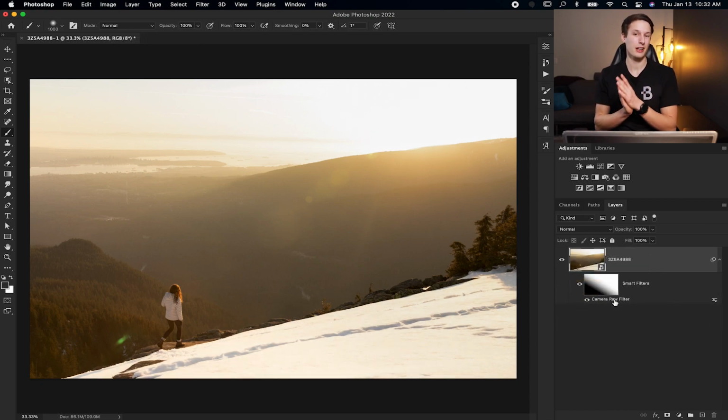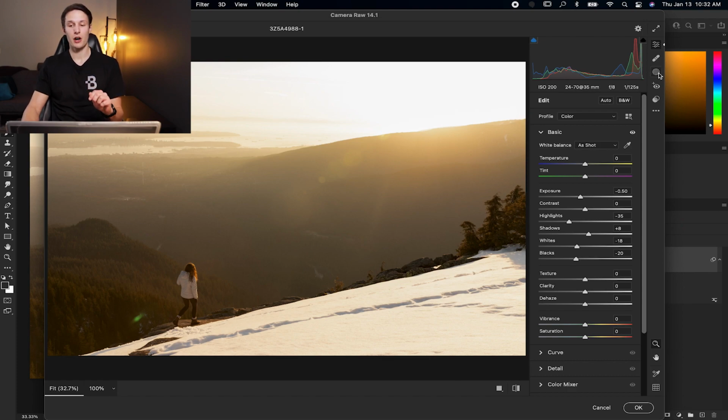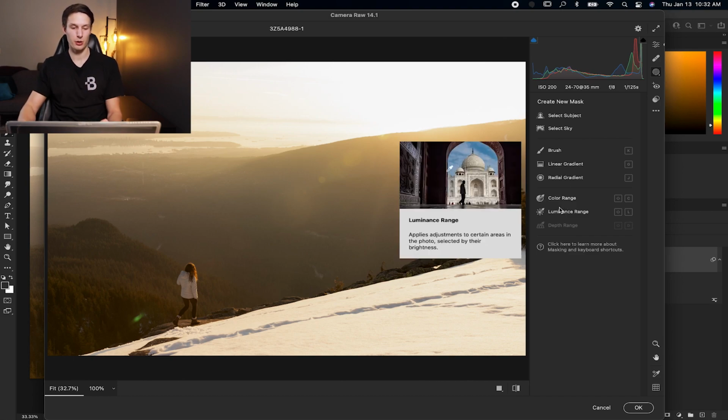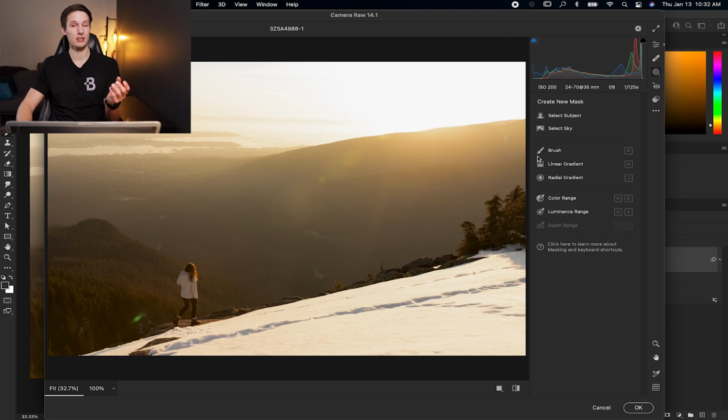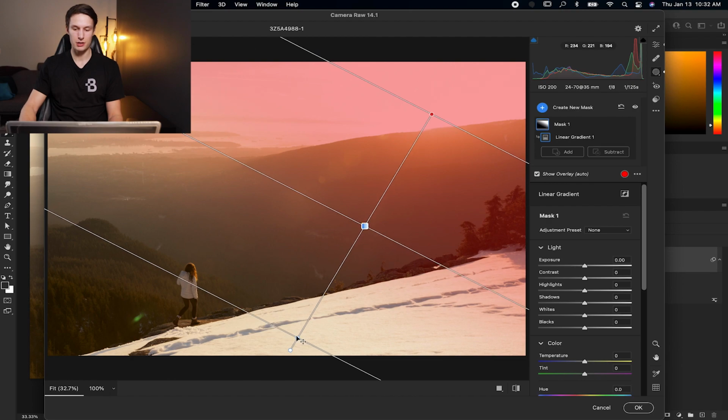Now, if you don't want to work with layer masks, you can also use adjustments inside of Camera Raw. So if I double click on my Camera Raw filter, reopening Camera Raw, I can go and click on this masking tab here. And now I have a whole bunch of different options to selectively adjust my photo. So let's say I want to add a similar gradient to what we did with the layer mask. I could grab my linear gradient here and then just click and drag out on the area I want to adjust. And then now I will only adjust the area that's within that gradient.